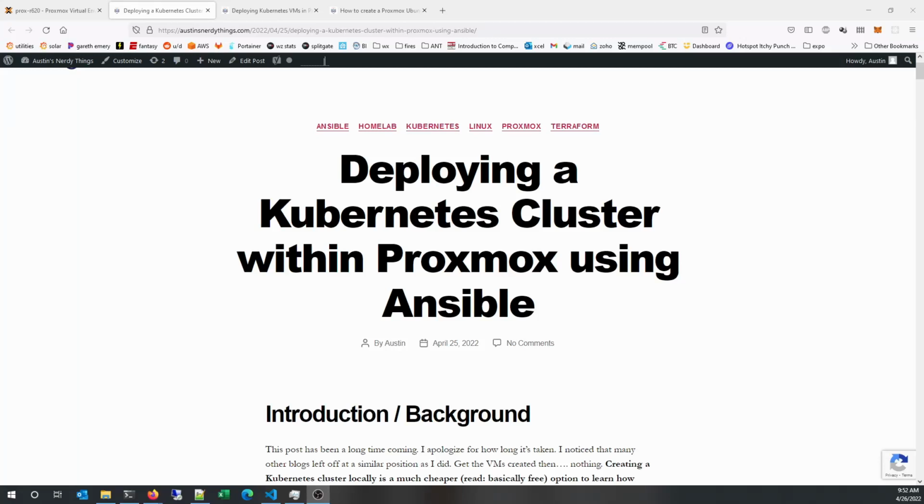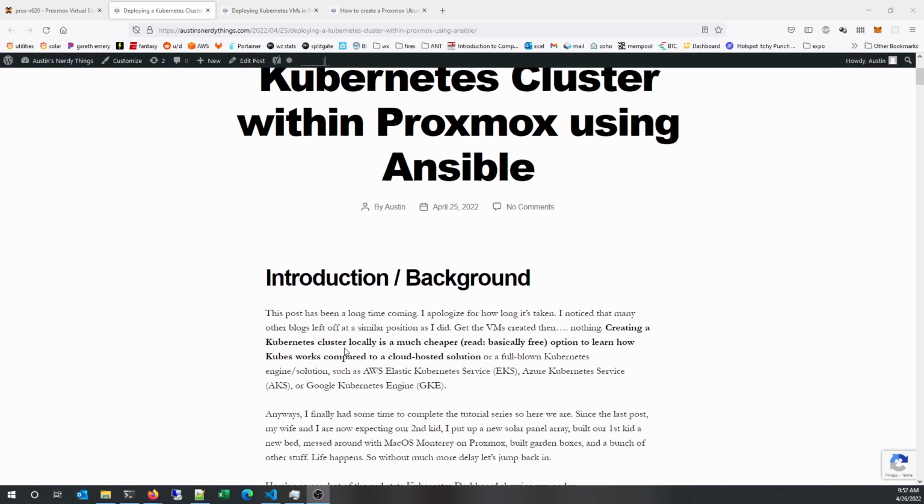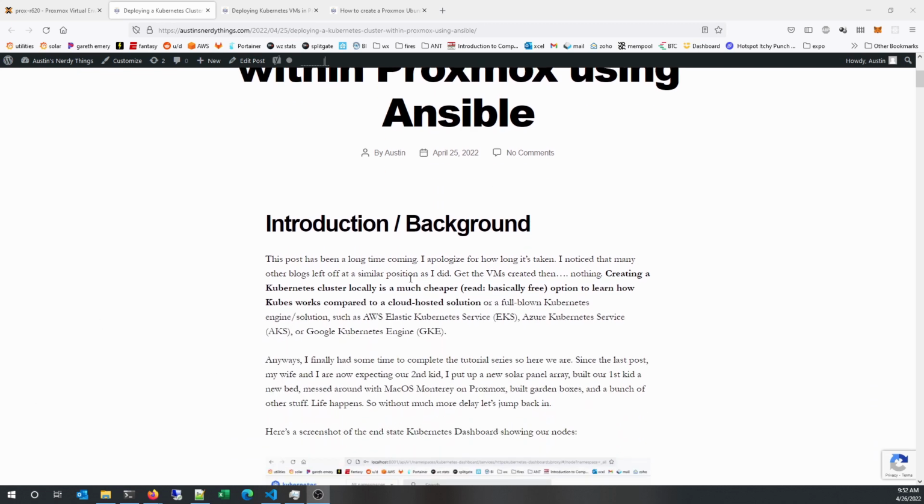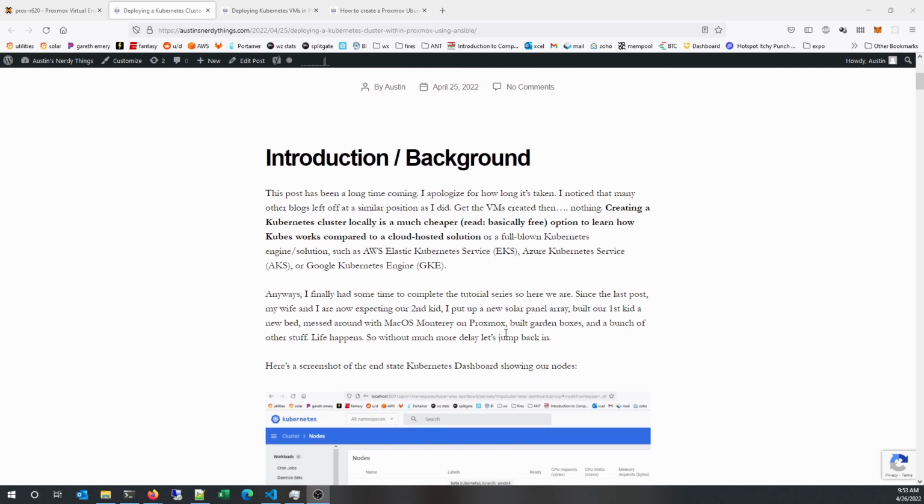Today we will be going over the final post in a series about how to deploy a Kubernetes cluster within Proxmox using Ansible. So it's been like 7 months since I last wrote about this, but I finally had some time to finish it off. Essentially I wanted to get a cluster up and running locally so I can learn it for DevOps and Kubernetes itself, so I don't have to pay a monthly fee to any of the cloud providers. A basic Kubernetes cluster, from what I can tell, is at least $50 a month, if not 100, 150, when you finally get things up and running.